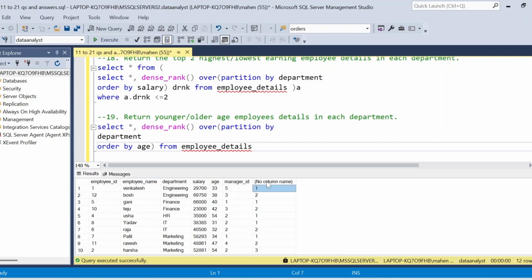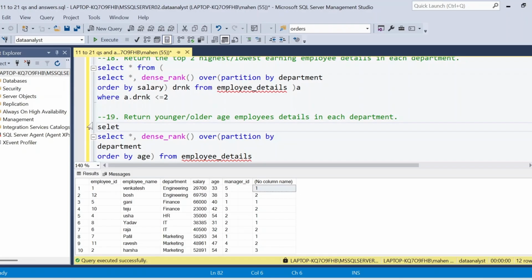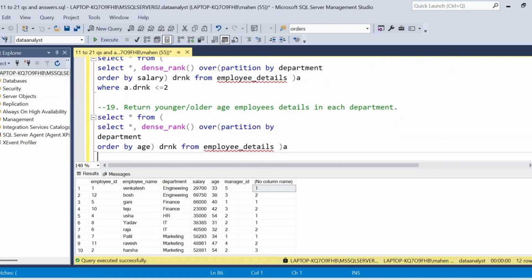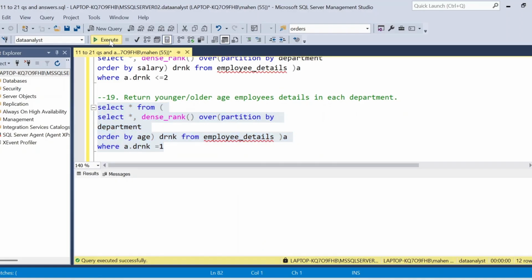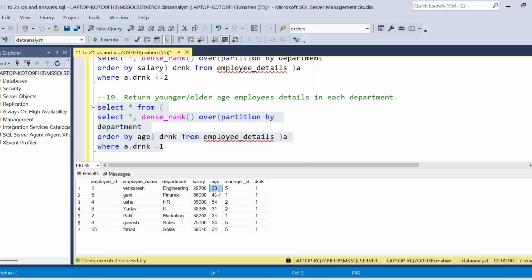Now if I use where this column equal to 1, that's going to return the youngest employee details in each department only, right? So now I write select star from this entire query, giving it the alias a, where a dot drnk equal to 1, and that's going to return the youngest employee details in each department. You can see now in engineering, this is the youngest one, in finance 40 is the youngest, in HR 54 is the youngest because he's the only one, and in IT 31 is the youngest. So all are returning the minimum ages, only the youngest employee details, right?